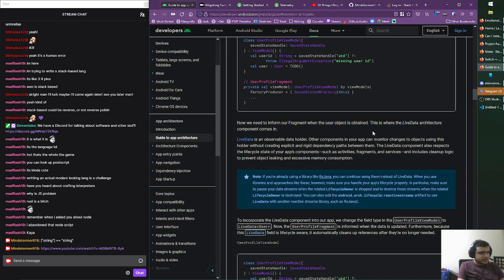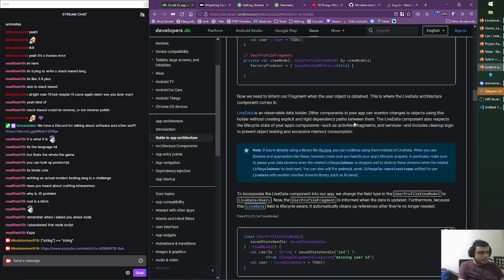Yeah, okay, now we need to inform a fragment when the user object is obtained. That's where the LiveData architecture component comes in. Observable data holder. Other components in your app can monitor changes to objects using this holder without creating explicit and rigid dependency paths. If you're already using RxJava, you can continue using them instead of LiveData. When you use libraries and approaches like these, make sure you handle your app's lifecycle properly. Ah, that's the problem. In particular, make sure to pause your data streams when the related lifecycle owner is stopped and to destroy these streams when the related lifecycle owner is destroyed.